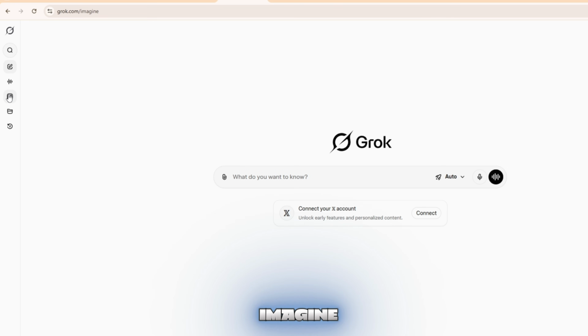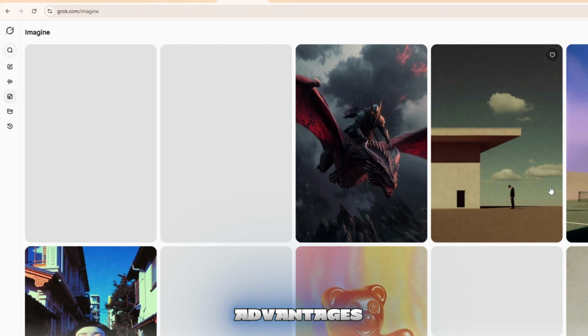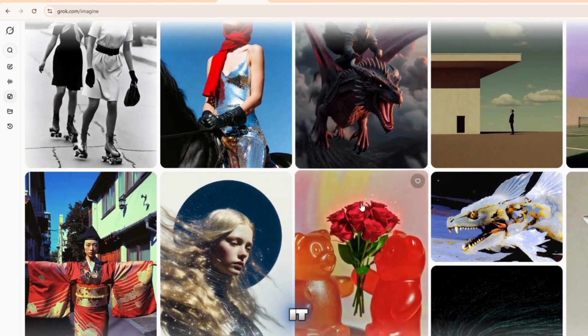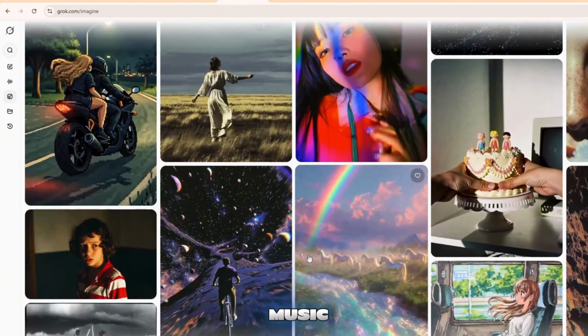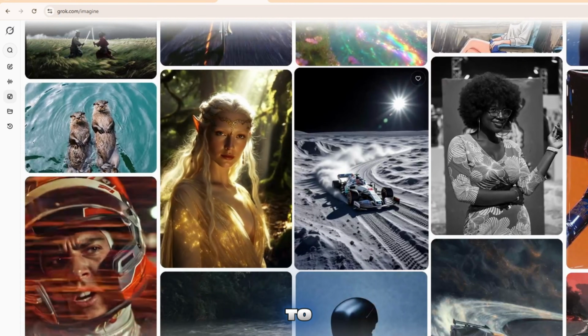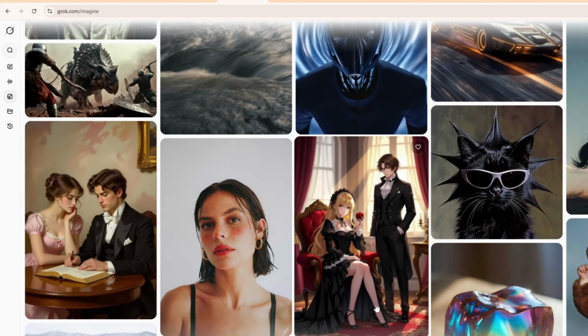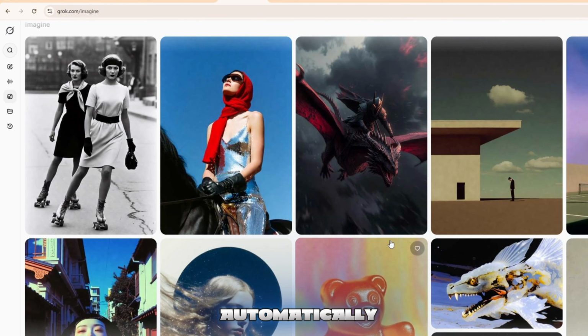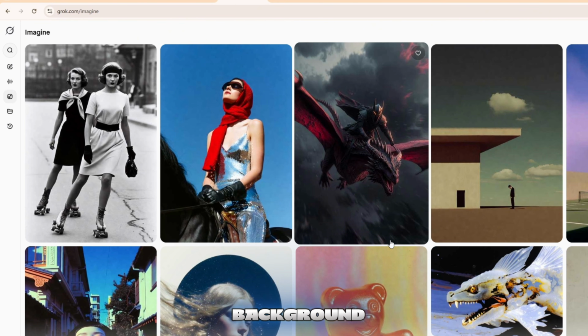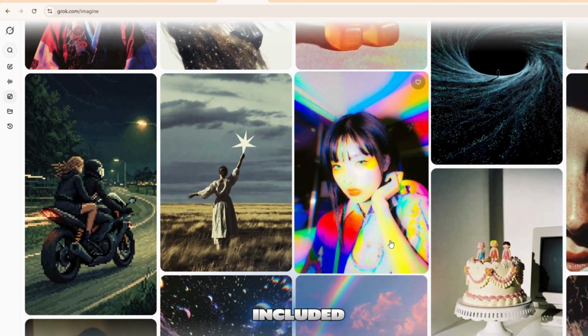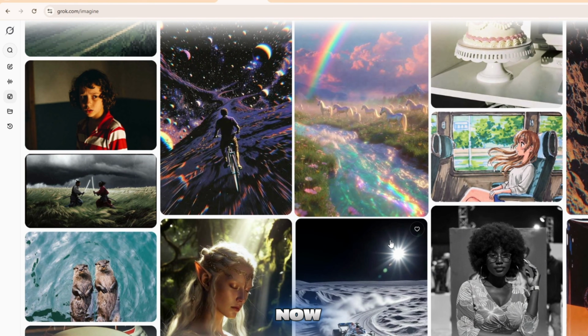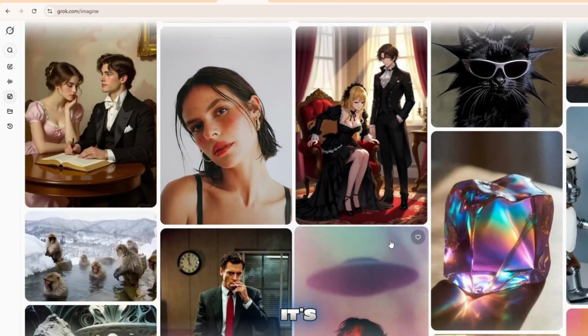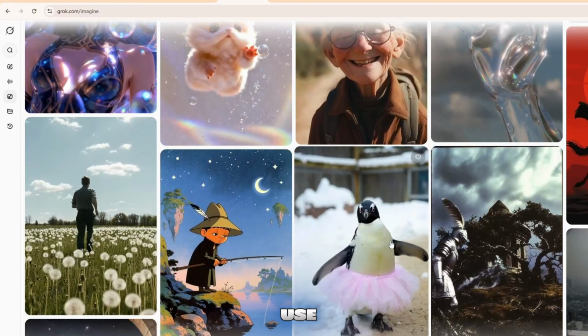First, click on the Imagine option. One of the best advantages of this website is that it automatically adds background audio and music for you. You just need to upload or paste your prompt. Once you paste the prompt, it will automatically generate the video with background music and everything included. That's why many people are now using this website, because it's free and very easy to use.